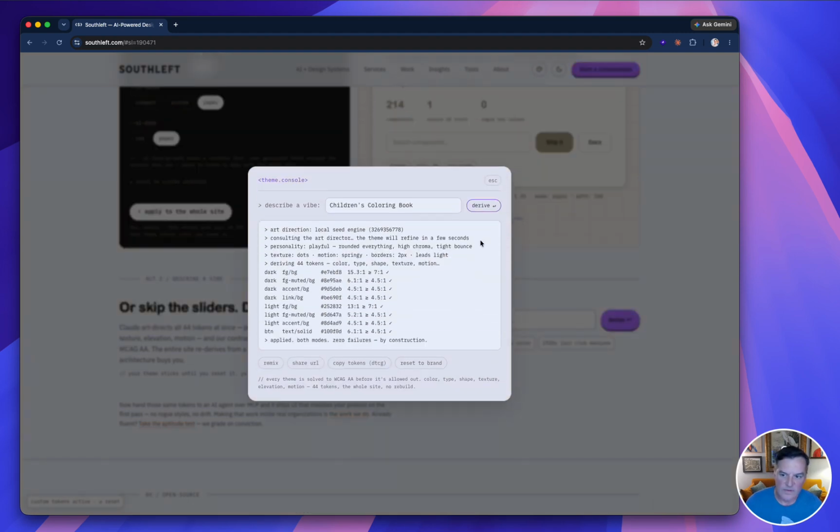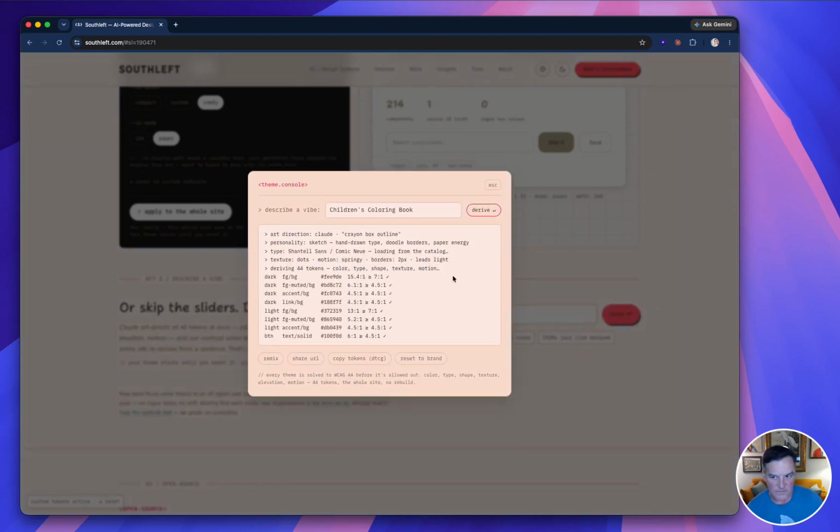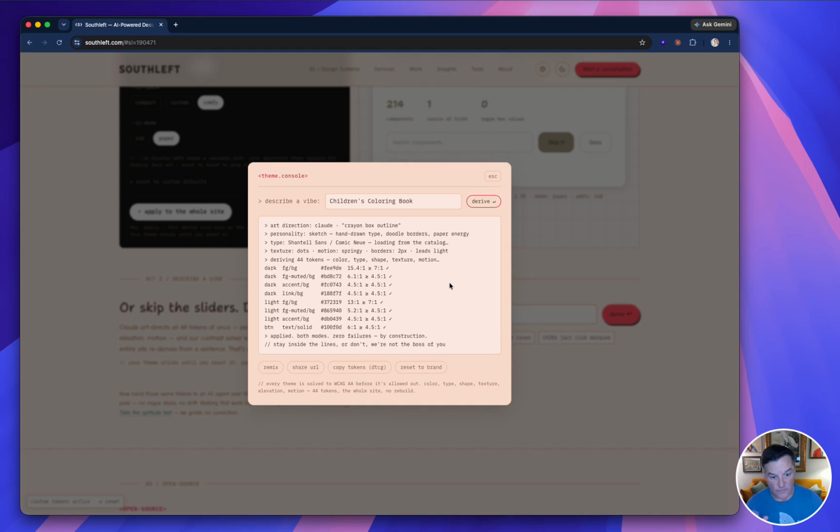And then what this actually does behind the scenes is it replaces the values of the tokens that's running the site. So it's a DTCG aligned JSON token set. And no matter what, deterministically, you cannot generate an inaccessible theme. So every color palette is always checked against WCAG AA before it's allowed out. So that's one of the main stipulations of doing this.